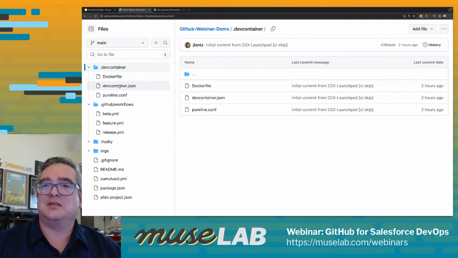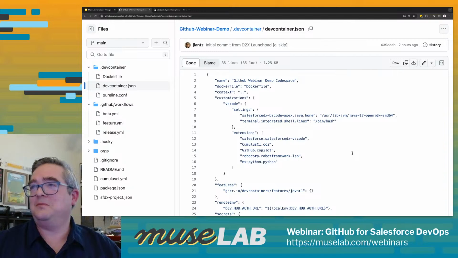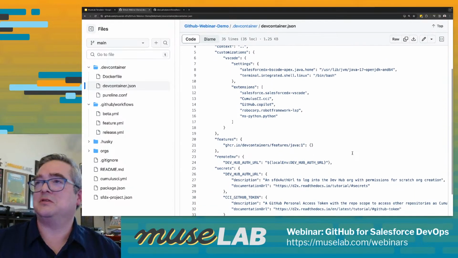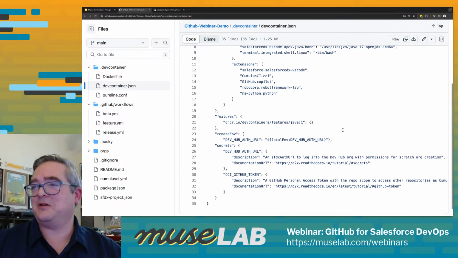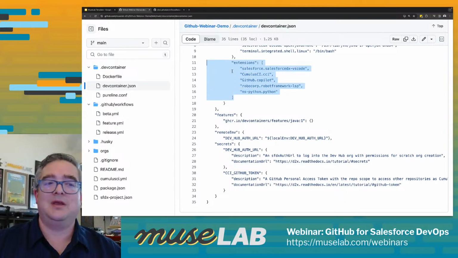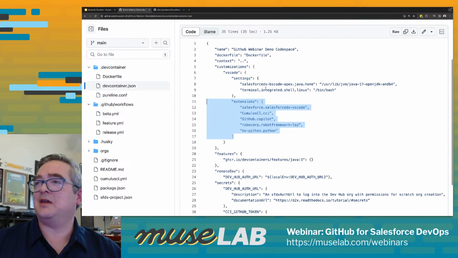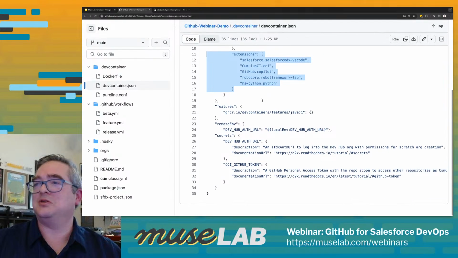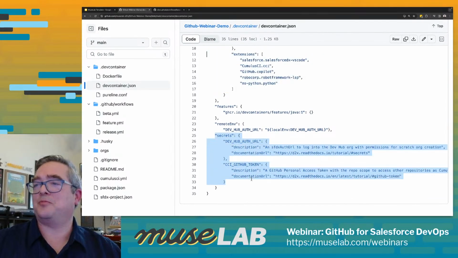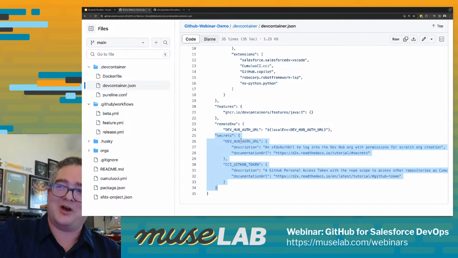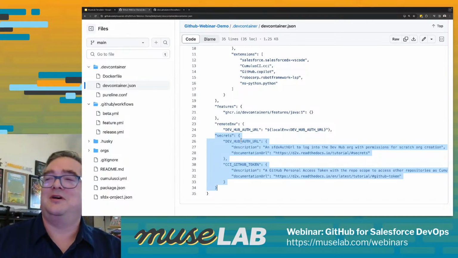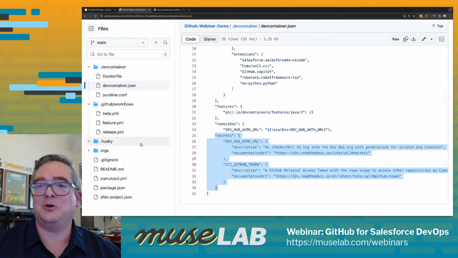The other is the dev container configuration. This is what the devcontainer.json files look like. You can define the VS Code extensions and different options that you want to have. You can set up suggested secrets. This is what drives the UI in GitHub that triggers assigning secrets to the new repo.